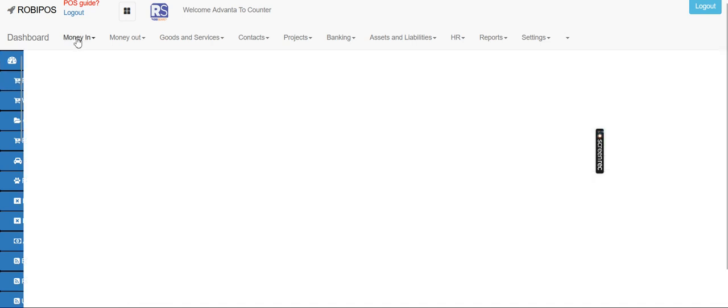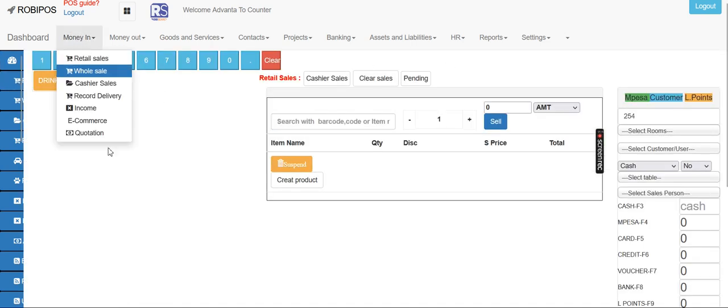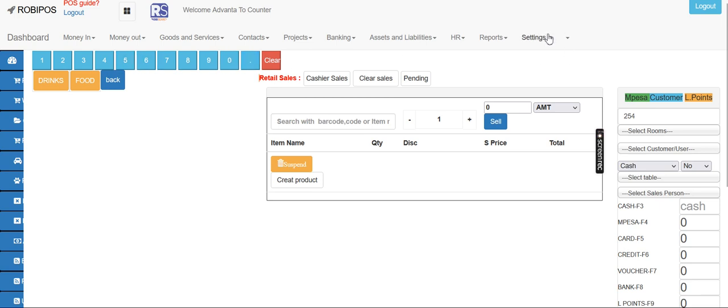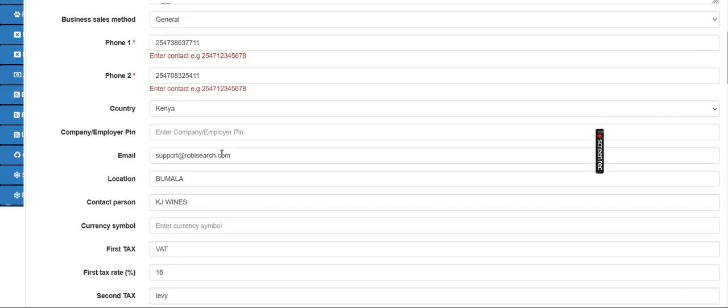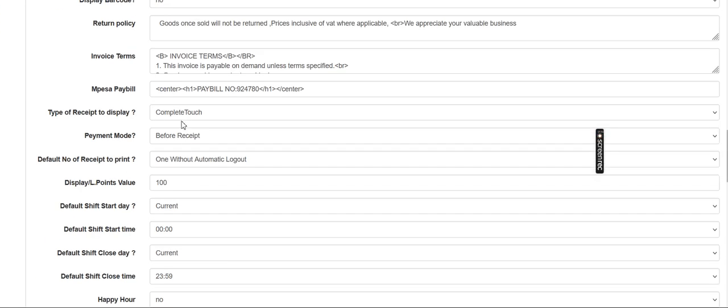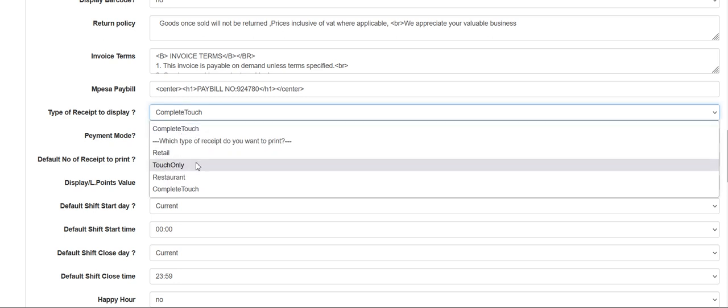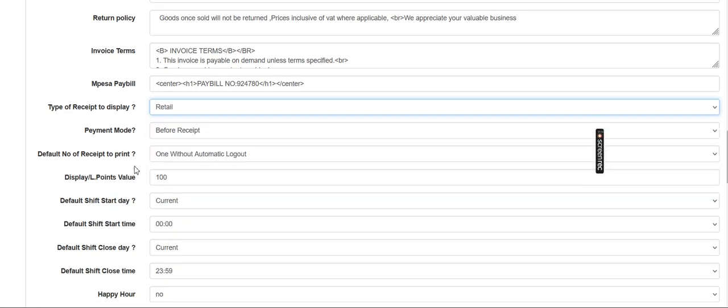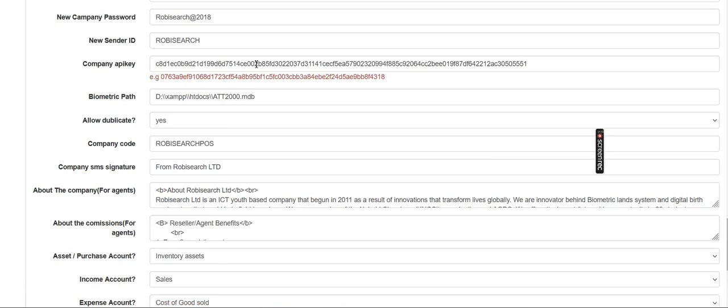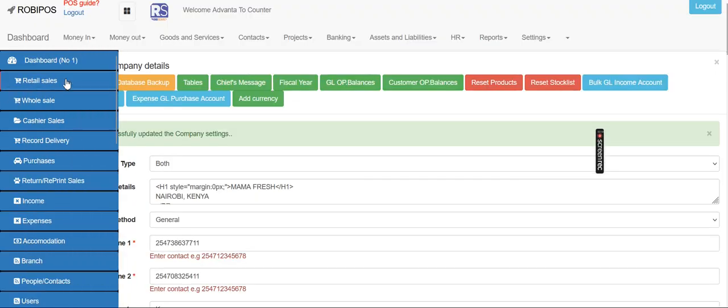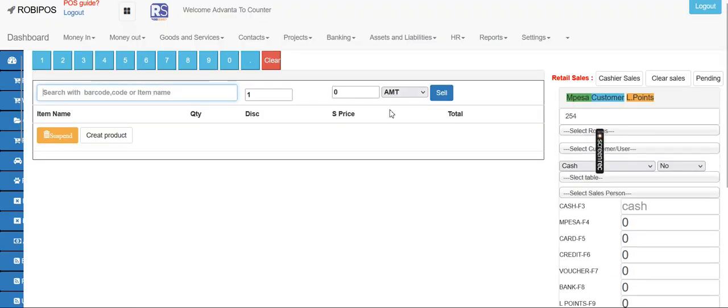By default, we have money in. Money in also, you can decide to remove this one. You can come here and put it on retail mode. So we have retail, touch only, and restaurant mode. You can say retail, which is the best one. And when you do that, we'll have something like this.